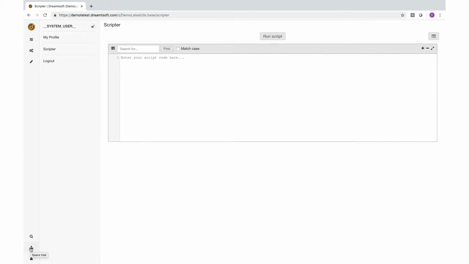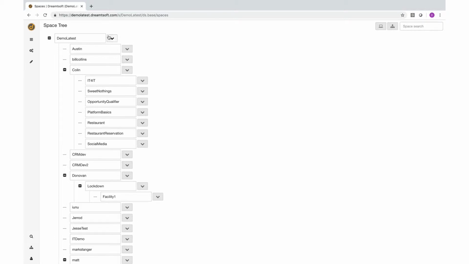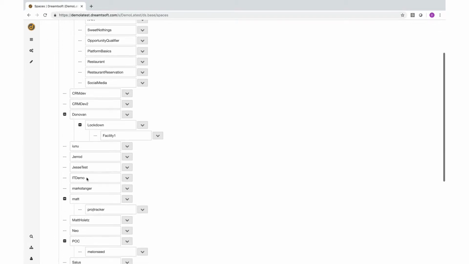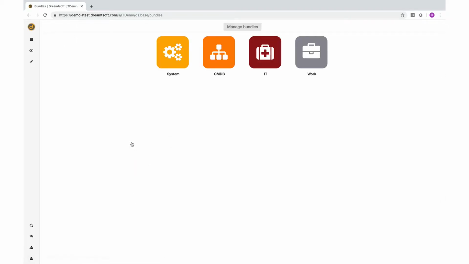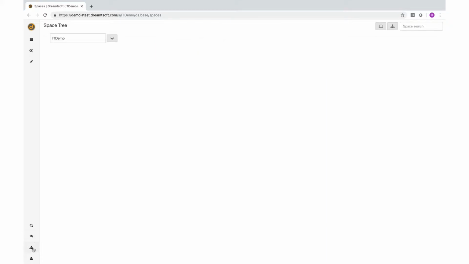Above the person icon is the space tree. If you click on that, it takes you to your space tree, and then you can navigate to whatever space you need to. I'll switch over to this IT demo space, and you'll notice that in the left-hand navigator, we now have a new button, which is the arrow button. That will return you to your home space. The home space isn't always the highest on the hierarchical tree or the one right above it. It's whatever space you originally logged into. So if you've navigated around to a few different spaces, this will always take you back to the original space you logged into.